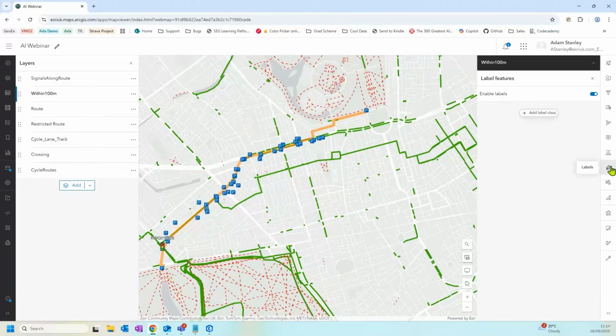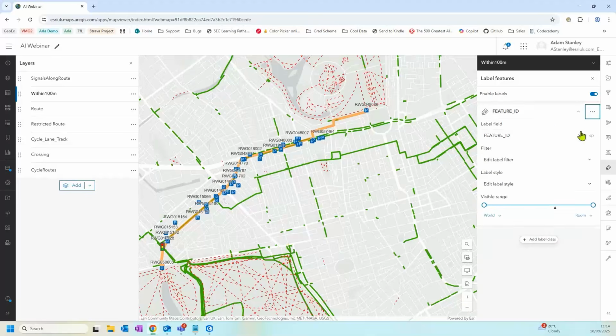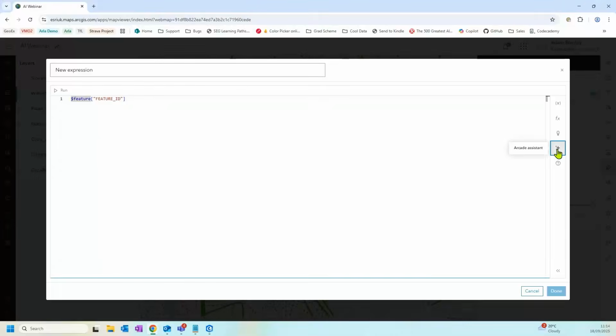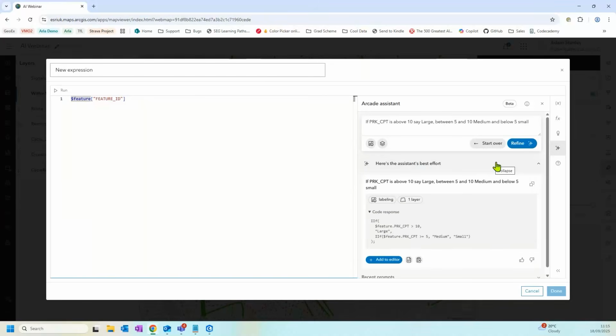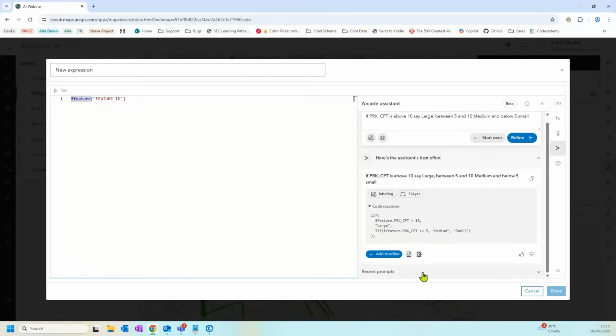So I'm going to come to the labels here on the right, add a label class, and I can access the Arcade Assistant through this expression button here. So the first thing I'm going to ask it is this: if capacity is above 10, say large, between 5 and 10, medium, and below 5, small. Now, anyone who's done a little bit of coding before will know that this is going to be a fairly simple if statement. And I've given it the field name only because it's a little bit cryptic. So I can't really expect it to guess that CPT means capacity. So I've just given it that.